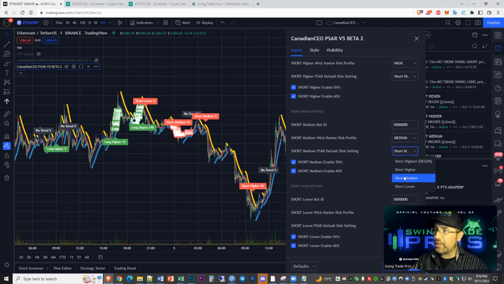You can make this more aggressive, go short higher, short highest. This is okay. Or you can disable divergences. Now, divergences, we have some more explanations on this in our other videos, but divergences detect a loss of strength in price action. And ADX is for late longs and late shorts.